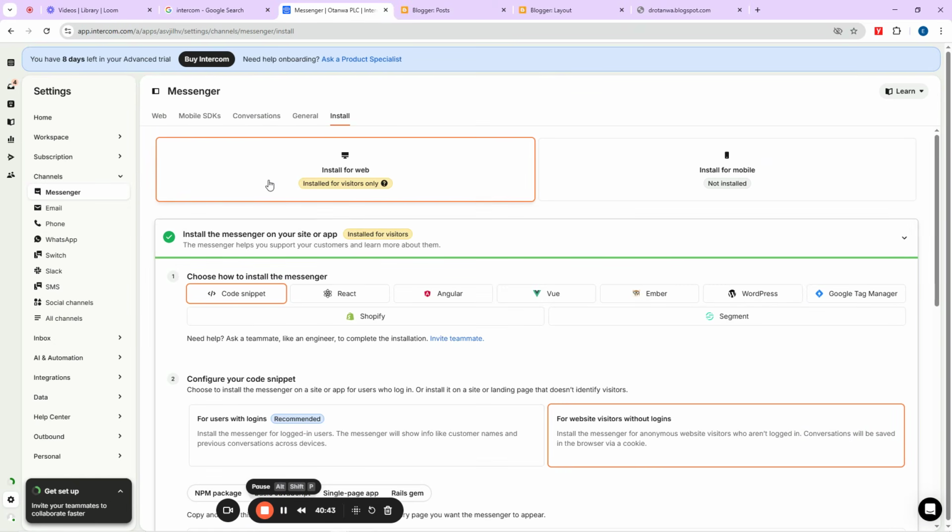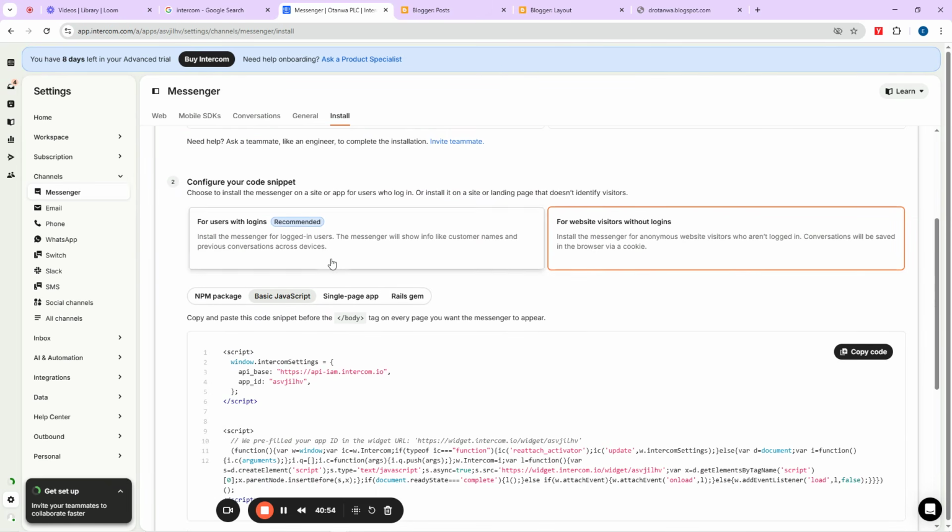So if you really want this to work, you click on this, install for website visitors only. Then click on code widgets or code snippets. Then come here and click on this one. If you click on this other one, it will not work, so put it on this one. Then come down here and click on Basic JavaScript. Then click on copy code. Right? Copy the code now.